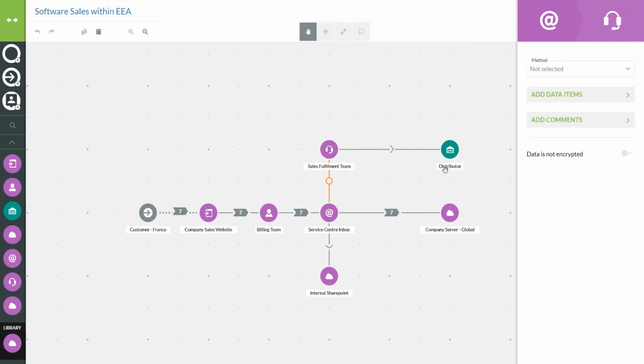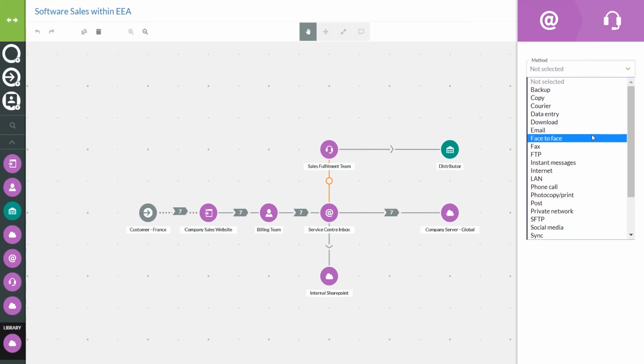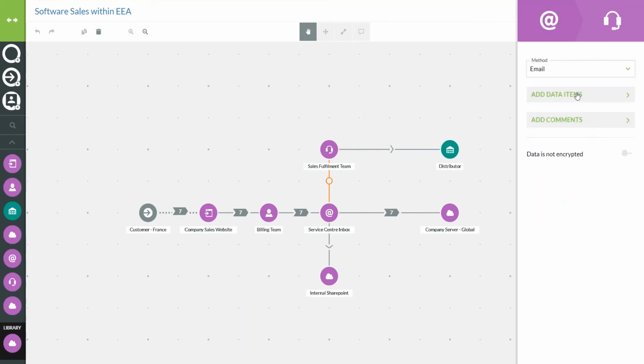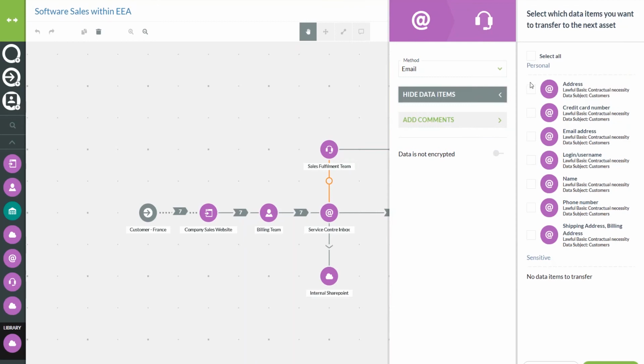We're just going to finish off doing this between the rest of our assets within our map. So we're going now from our service center to our sales fulfillment team. And we're going to say that this is going to be an email. That's then going to be not all of these items, as they don't need to have all of this because the payment has already been transacted through the billing team.